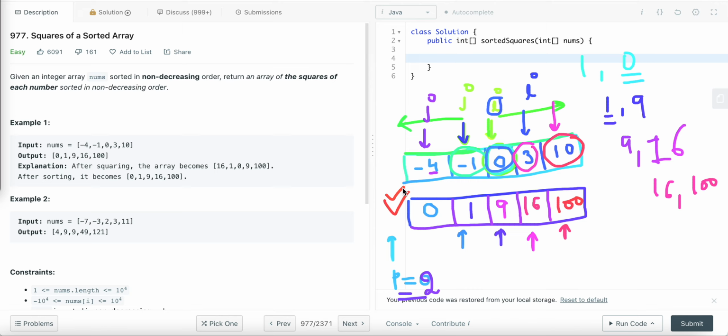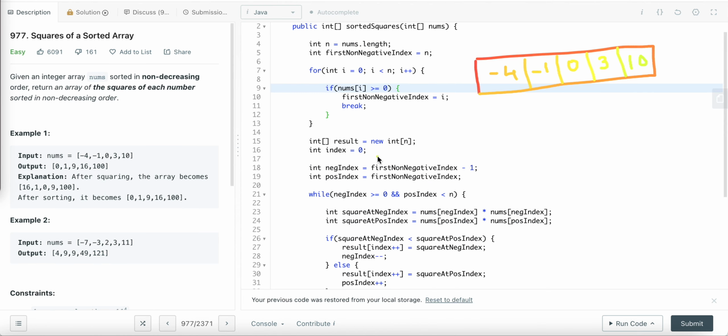So let's see its code, and then in our next approach we will further simplify this two pointer approach. But before that, let's see its Java code. Here is its Java code, and let me explain it. First I have declared one variable n to store the length of this array.